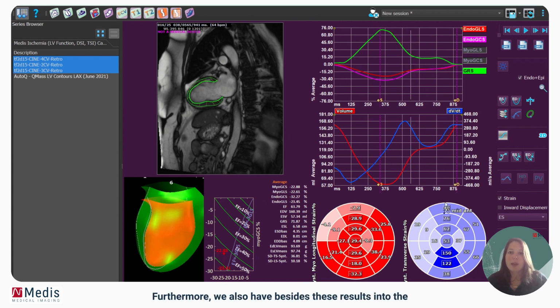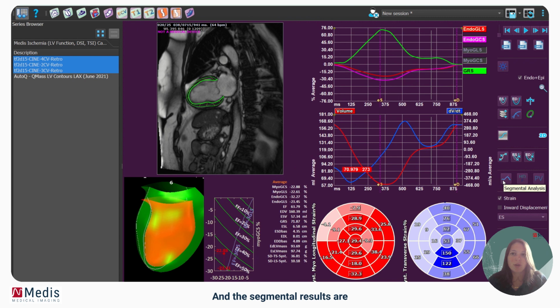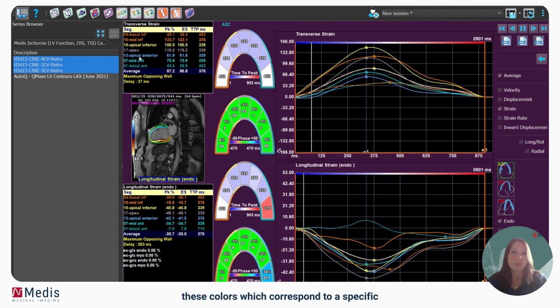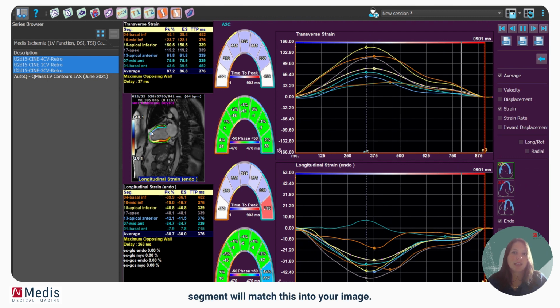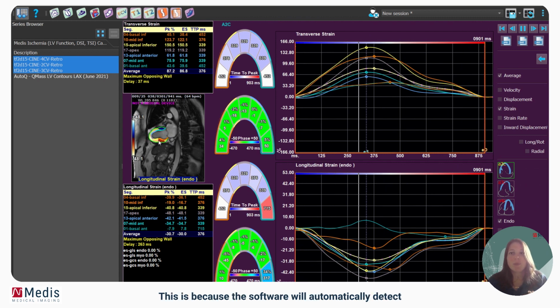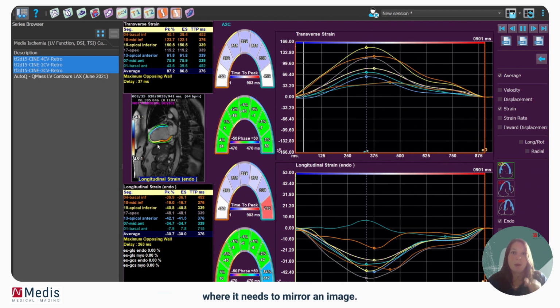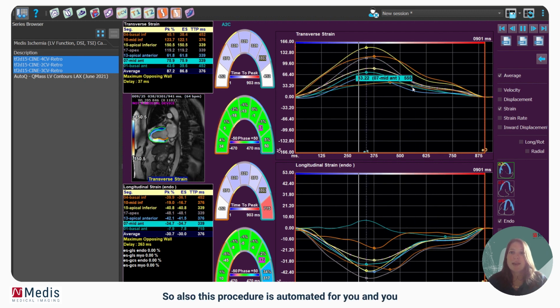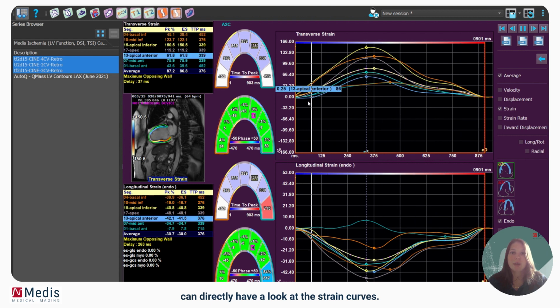Furthermore, besides these results in the strain analysis, you also have the segmental results. The segmental results are located under this button. What you will see is that these colors, which correspond to a specific segment, will match the segments in your image. This is because the software will automatically detect where it needs to mirror an image, yes or no. So this procedure is also automated for you, and you can directly have a look at the strain curves.